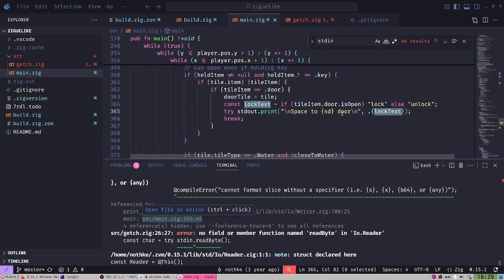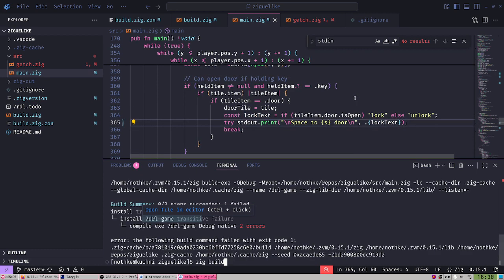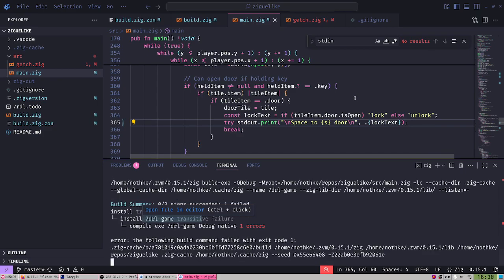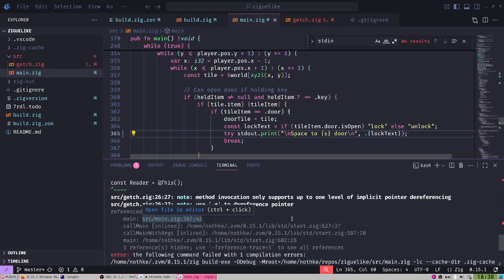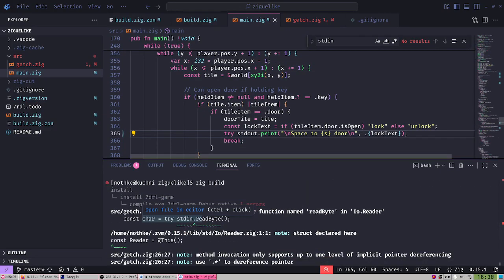Why is there SD here? Shouldn't it be just S? I don't know. That would make sense to me. Okay, there is one error now. Did I accidentally type SD or something? I can't remember. No field or member function named readByte in IO reader.